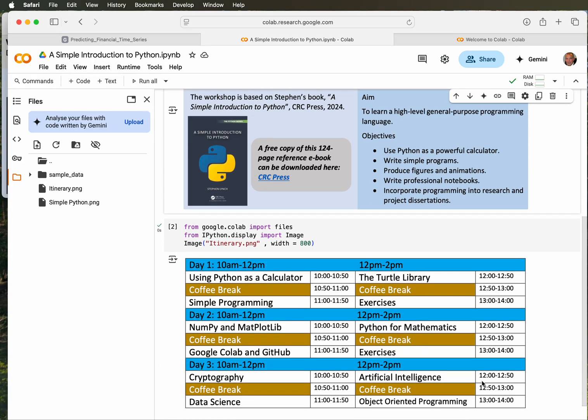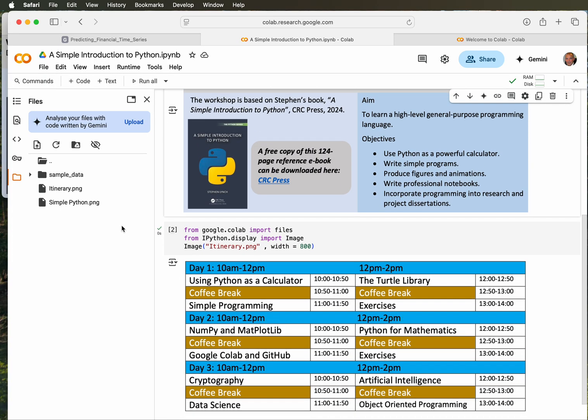I've also loaded here the itinerary. You'll see I've dragged and dropped itinerary.png again from the brochure. So again, these are the commands. We set the width as 800, the same width as above.